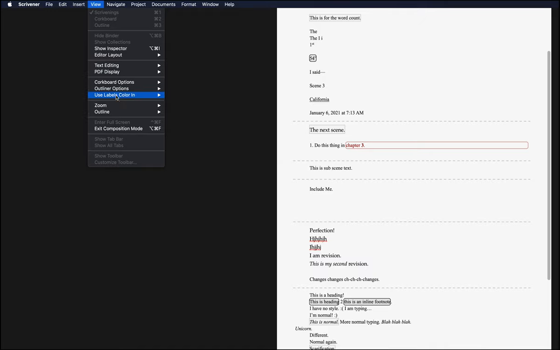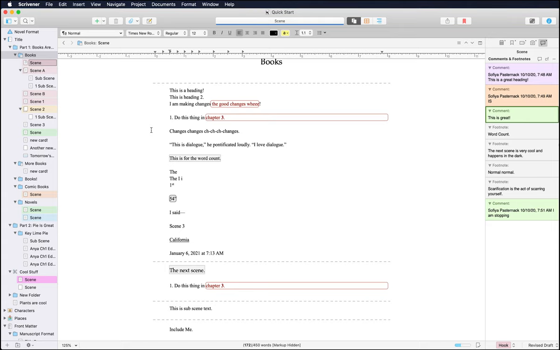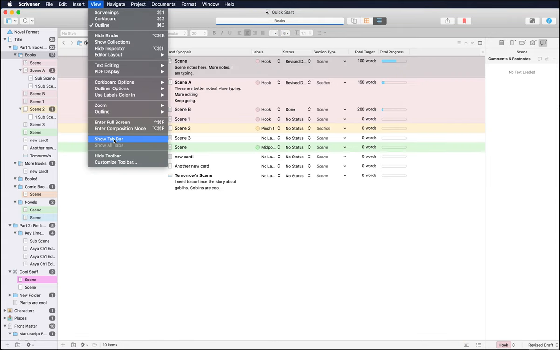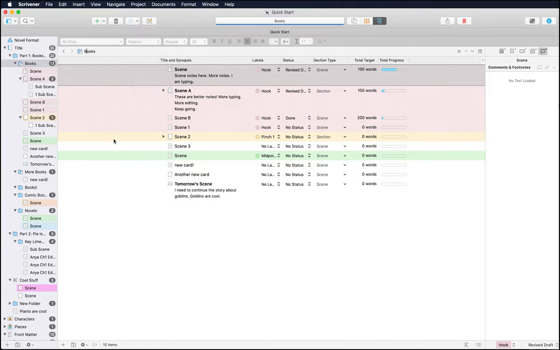And to get out, it's the same as before: exit composition mode. Or, if this one is command shift F, this is command option F. And we're back. Tabs are kind of like in Chrome when you have multiple tabs and you can click between them, that's what this is. So we're showing the tab bar, and that's right here, which is nothing but quick start right now.